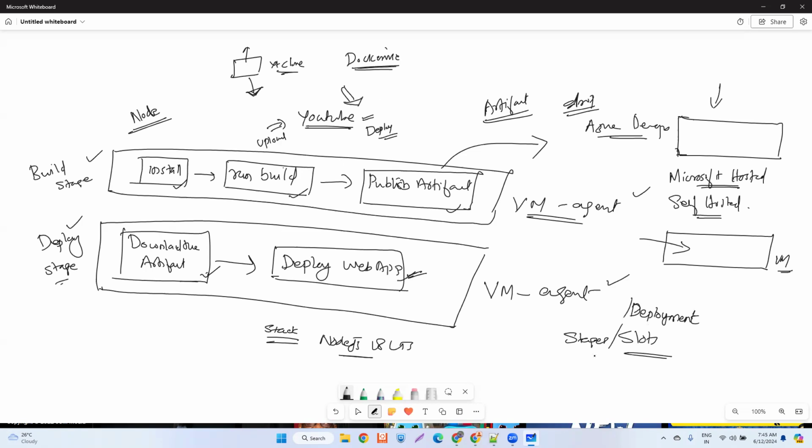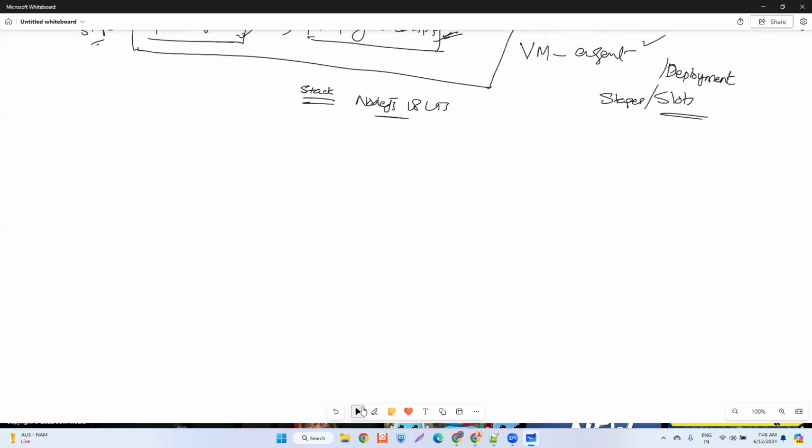Deployment slots are actually something like a concept called blue-green deployment. Let me tell you what it is. We will have two copies of the app. This is the one first application that I have.